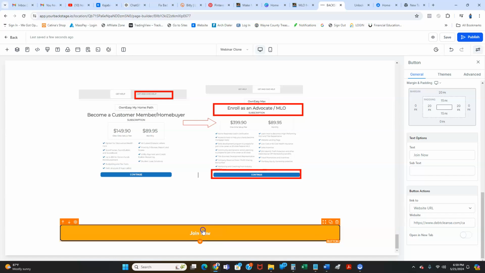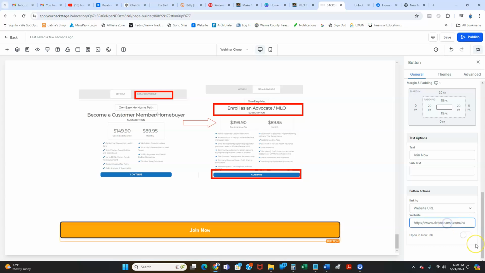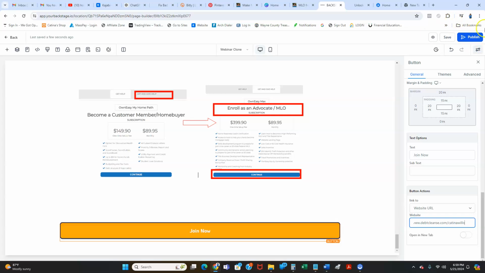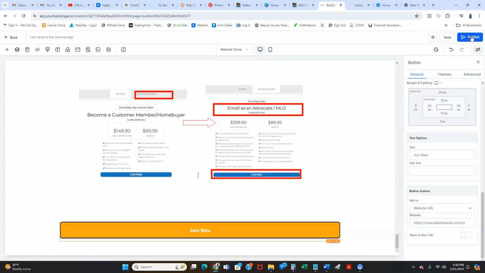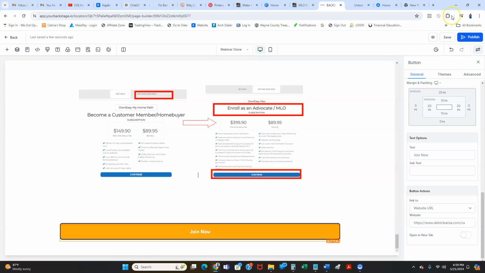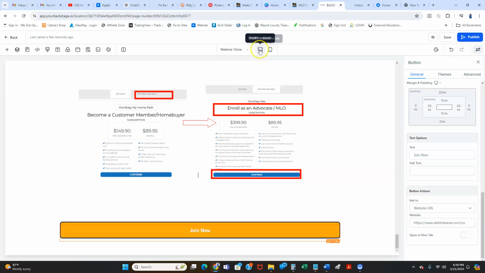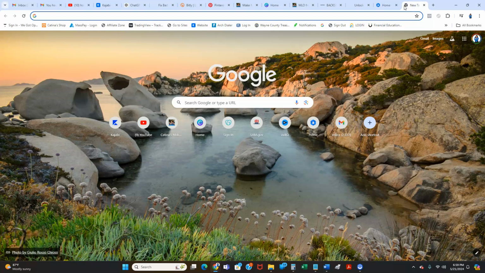So here's the last join now button. I was already in here earlier and I already updated that, so it has my link. Now I'm going to click on publish right here on the right hand side. Now what I like to do, I always like to open a different screen and test it. I want to test it and see what it looks like. These buttons right here will show you what it looks like on the desktop and what it looks like on mobile. But I'm going to just go to another screen.